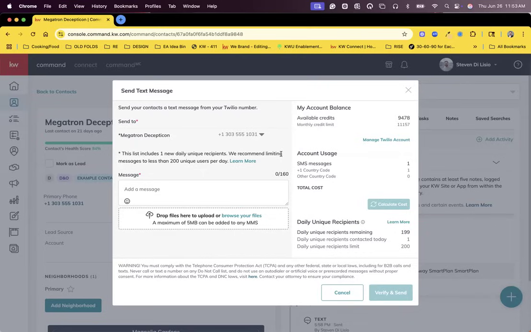And we mostly use it for sending event invites, sending invites to home buyer classes to the people who have registered for our events and say they're interested in them. We use all of that and we use Twilio to get that information out to them. So in short, Twilio is just a bulk text message sender that you can use through Command.